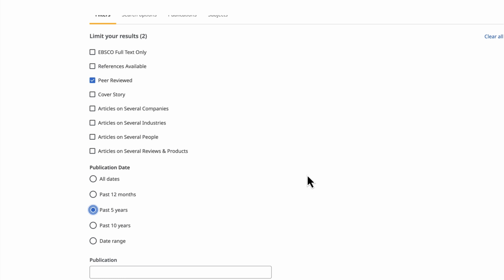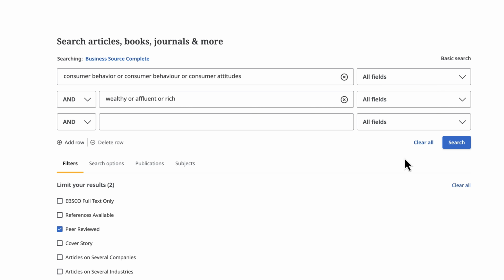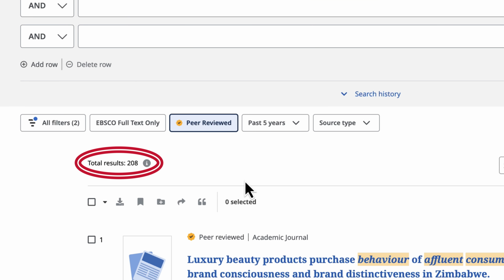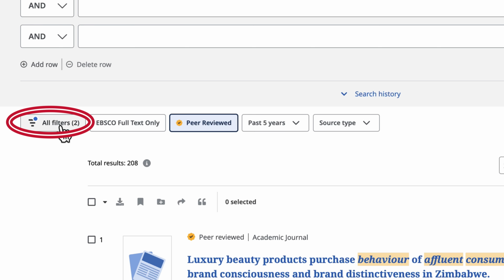Alright, it's time to search. Let's scroll back up and click this search button under the main search boxes. Alright, so we have 208 results. Let's limit those results further. And we can do that by clicking here on All Filters.